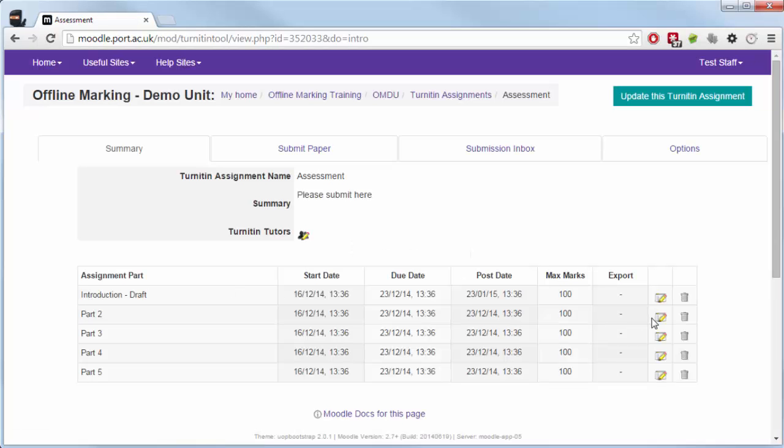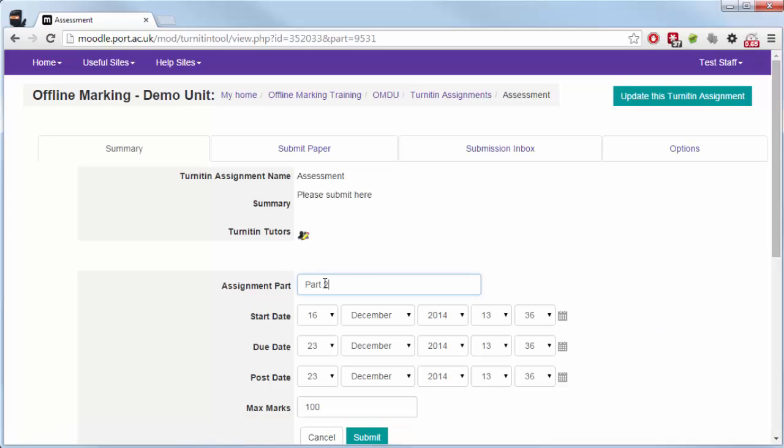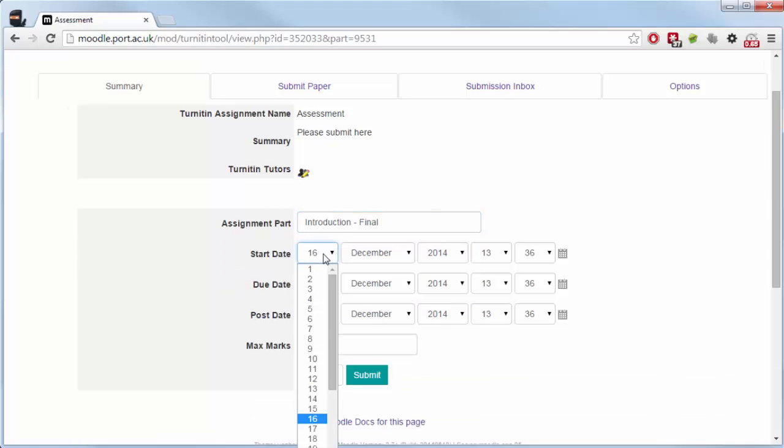Now you can see that it's changed the assessment part and called it introduction draft. So I'll go to part 2 and keep going through this process, completing it as I go with all the correct dates, times for hand-in and when they can start submitting from.